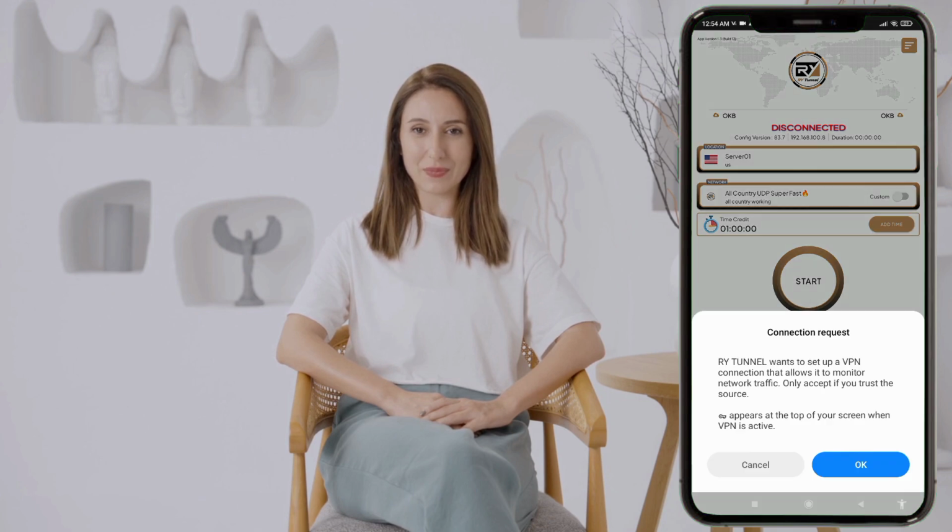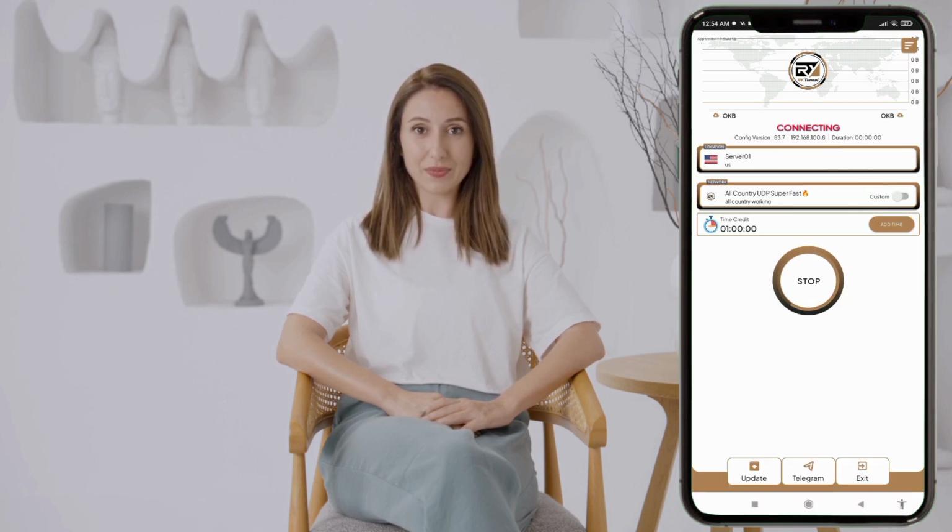Step 5. Go back to the home screen. Tap the big Start button. Wait a few seconds, the VPN will connect.